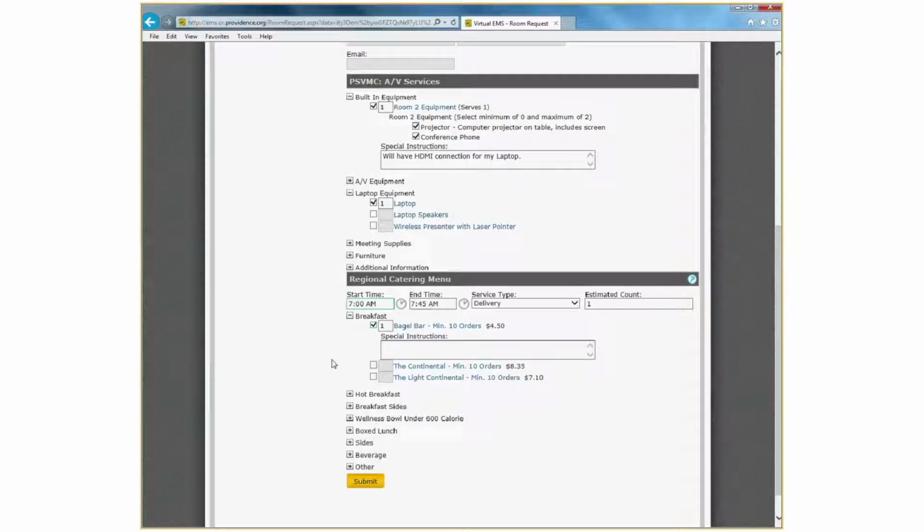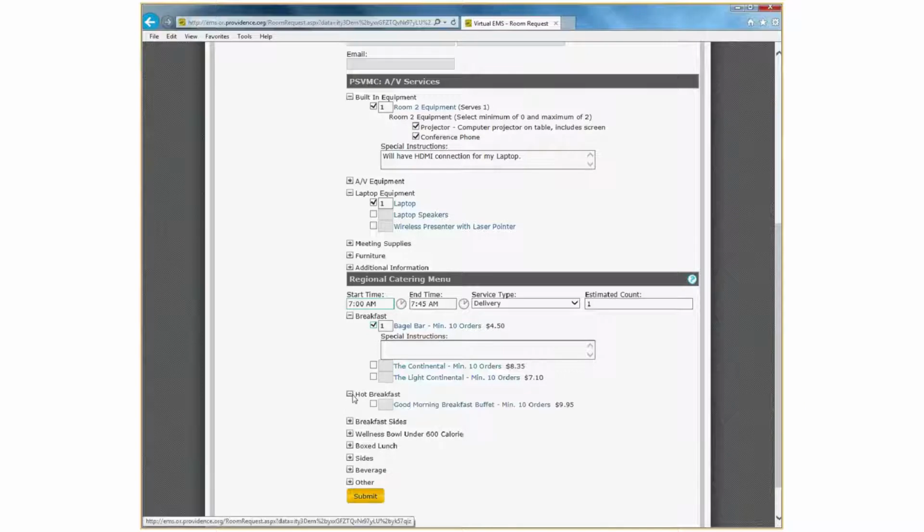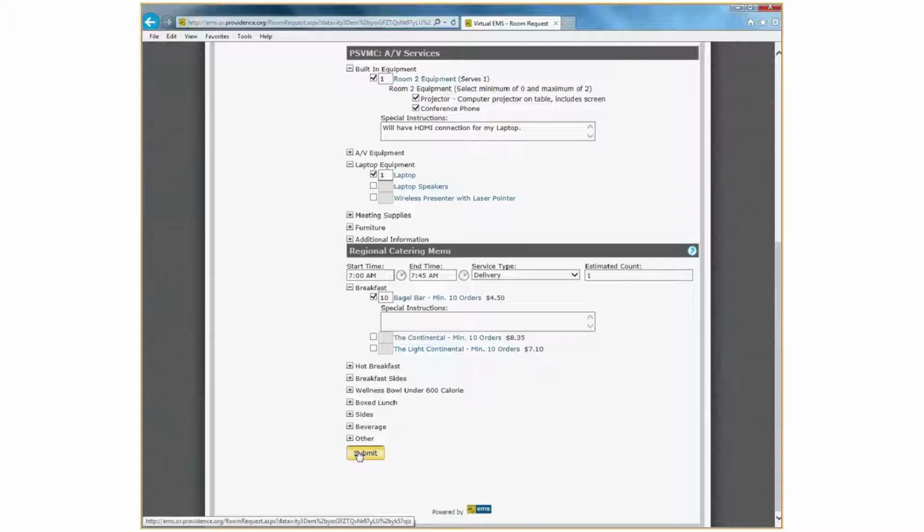Find what you like. Minimum 10 orders, so read the descriptions carefully. It'll tell you if there are minimum orders, and if you don't put in at least, in this case, 10, it will not let you complete the order. And when you have everything you want, you hit submit.